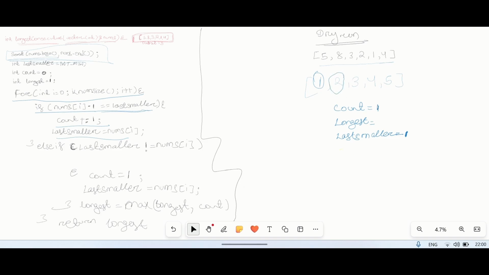index, which is 2, again nums of i minus 1 is 2 minus 1 equals 1. Is it equal to the last smaller? What is the last smaller? Well, the last smaller is 1, so it's equal to last smaller. So we will increment the count to 2, and we will change the last smaller to 2.